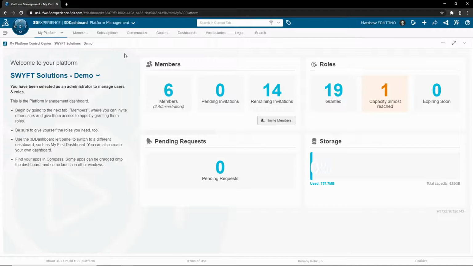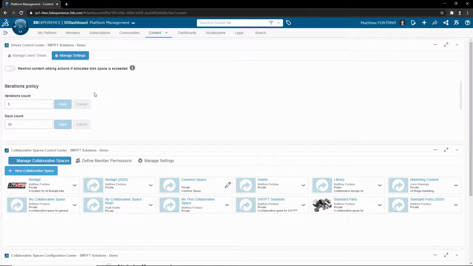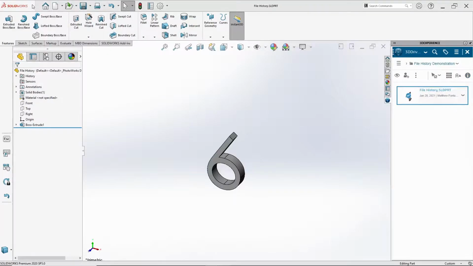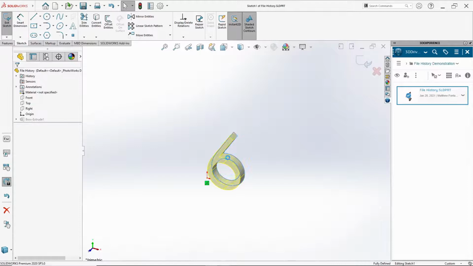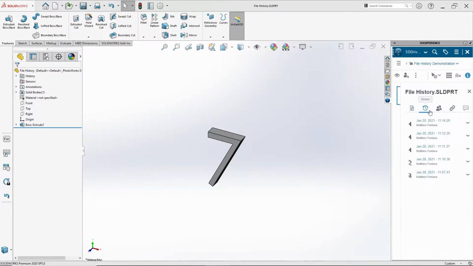As a default, the platform will maintain 5 versions in your history and will remove them after 30 days. Platform administrators can change this by heading to the Content tab of the Platform Management dashboard. Under the Manage Setting tabs of the Drive's Control Center, you will find the Iterations policy, under which you can change the number of iterations you would like to maintain and for how long they are stored. Administrators can also open the Drive's Control Center directly from the 3D Compass. If there is currently the maximum number of iterations in the history and someone saves or updates the file, the version furthest back in the history will automatically be removed.